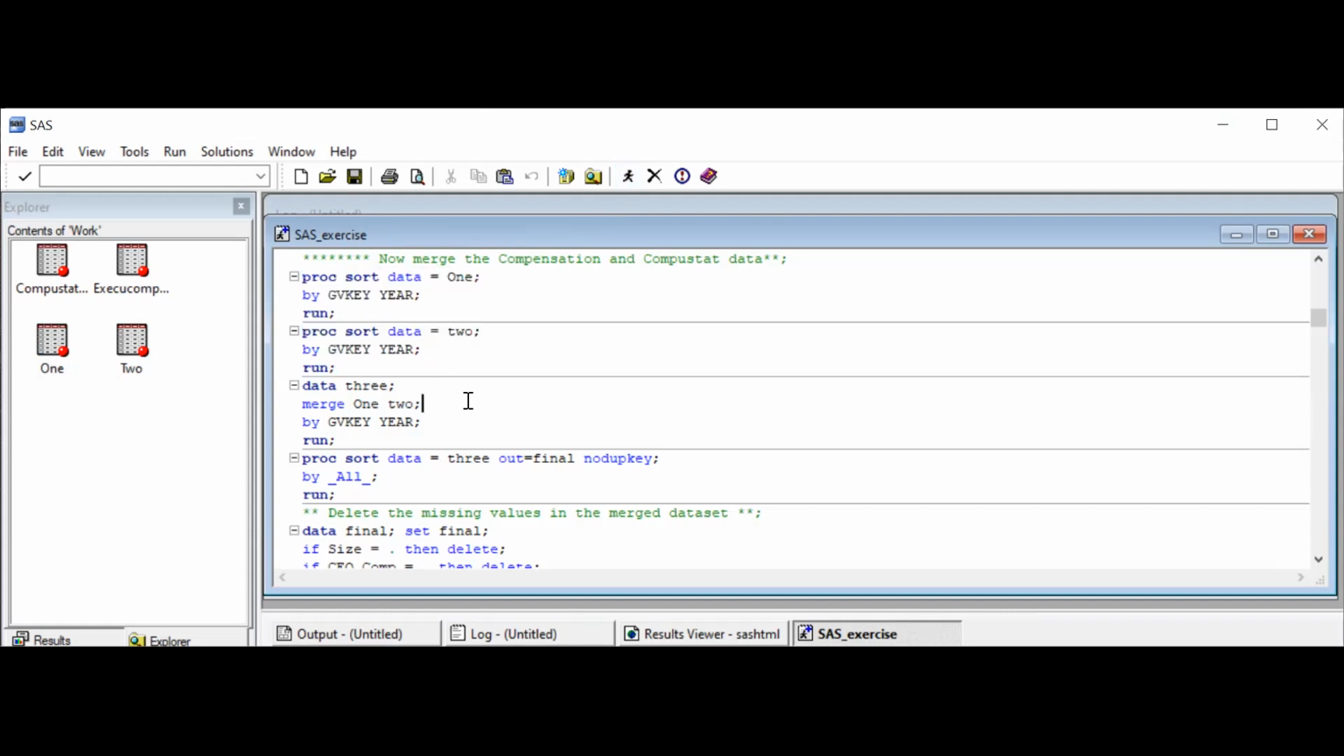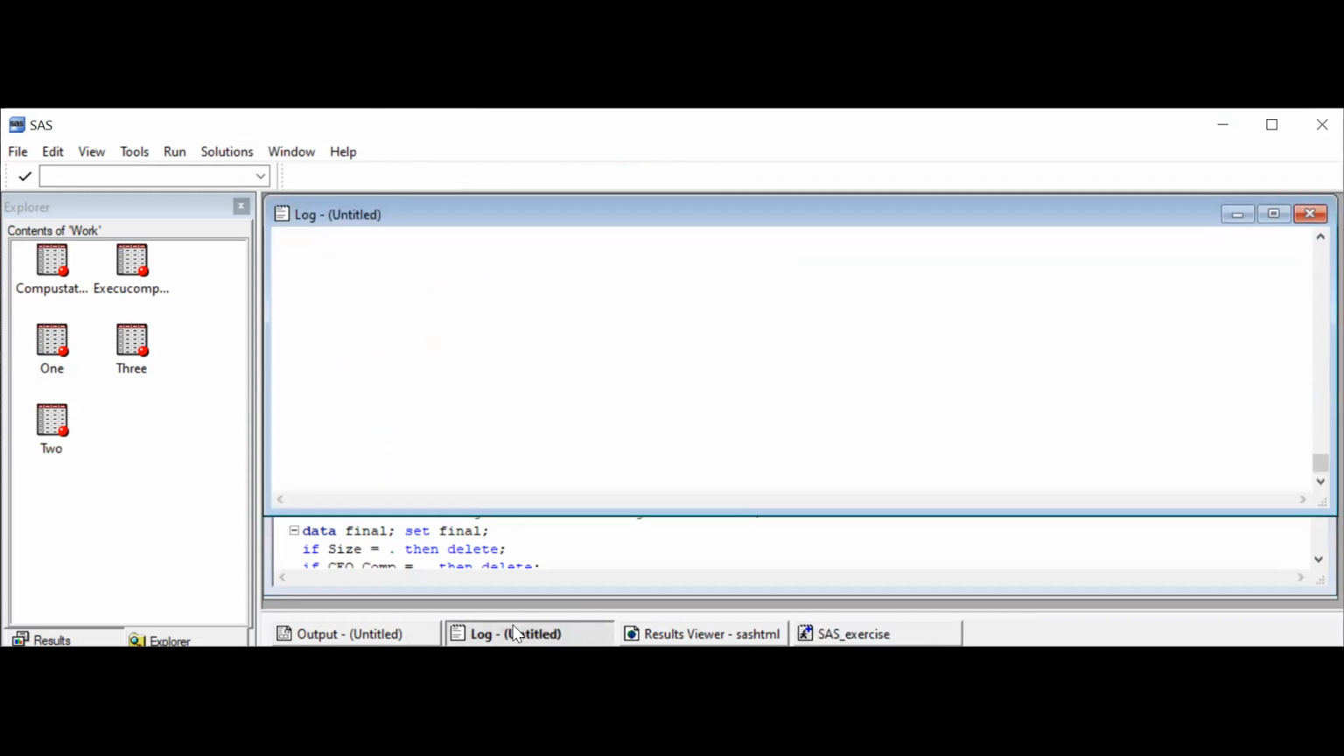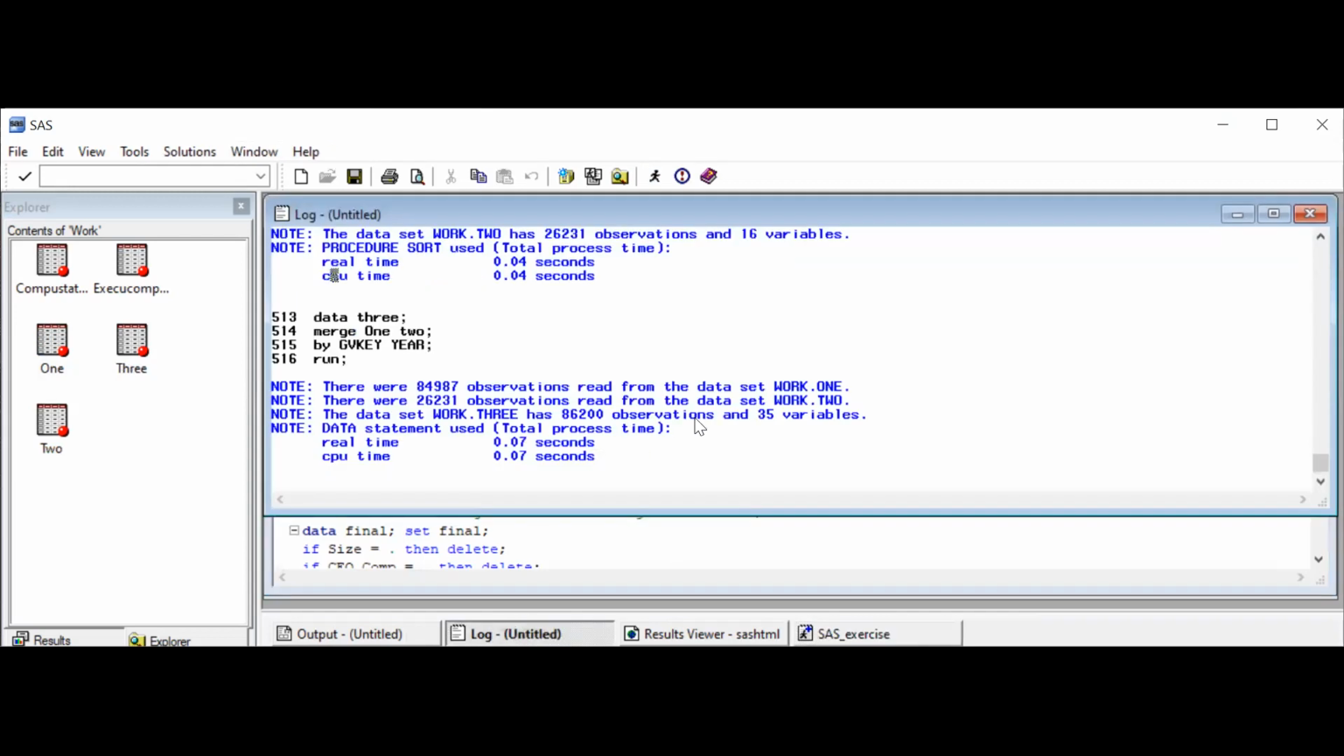Now I'll merge it. I want to see a new data set. I want to create data 3, merging 1 and 2, and I'll merge by farm by year. So now I'm merging it. And you can also always check the log file, since you may have an error in the coding, so you can fix that. It will show an error if there is one, but I did the coding and ran it last night, so it's clean. It all looks good.